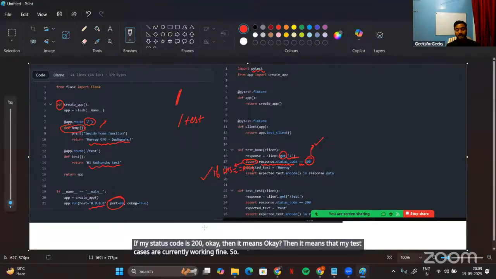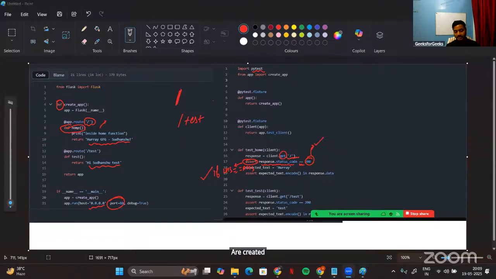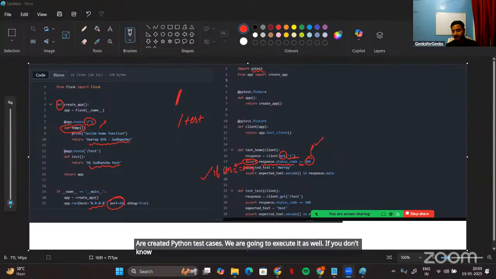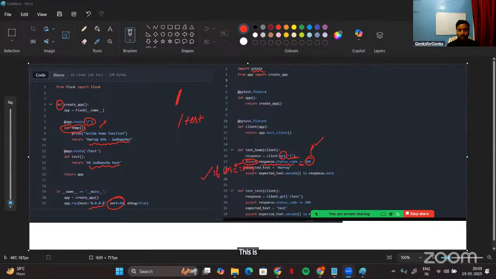So guys, right now I'm explaining to you how the Python test cases are created. We are going to execute it as well. If you don't know how these test cases are created, that is fine. That's not your responsibility as a DevOps engineer, but I'm still giving you a background of it. So this is my Python code, where I have my business logic.